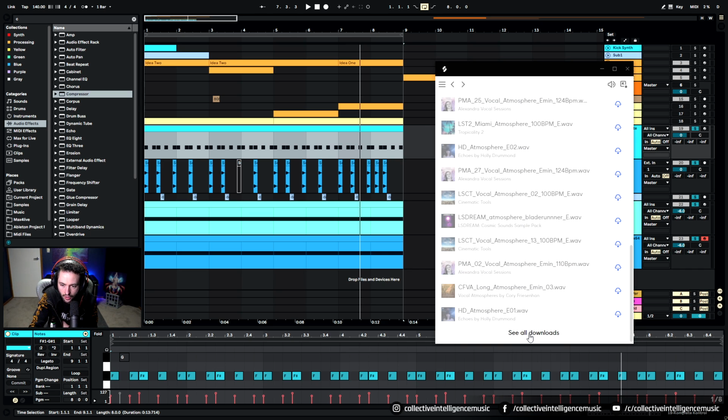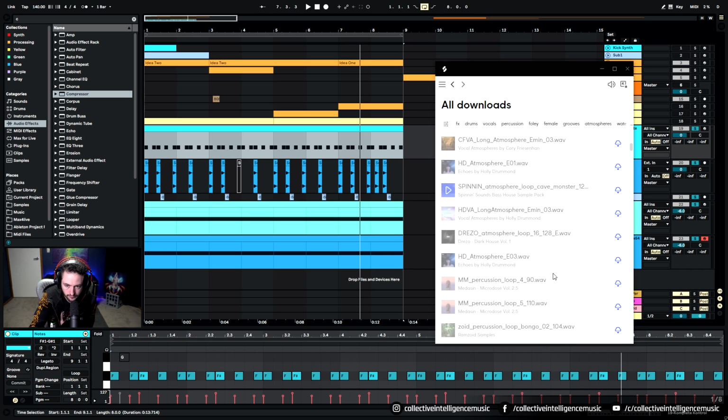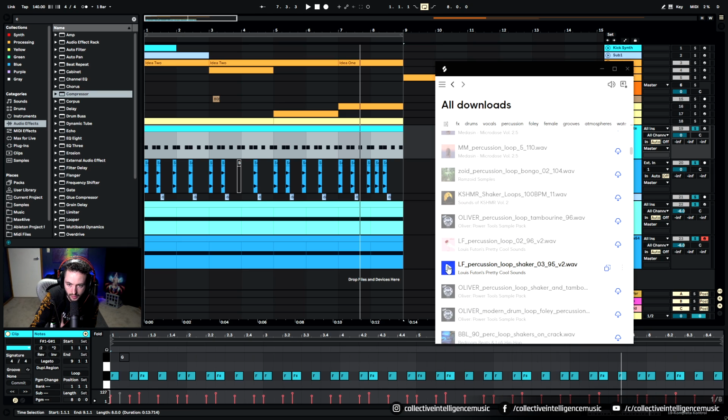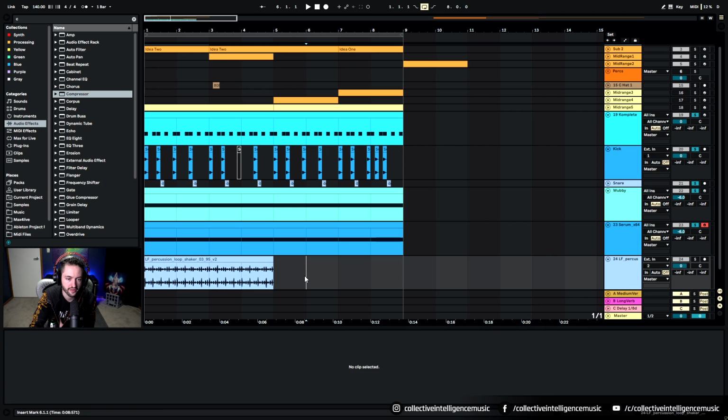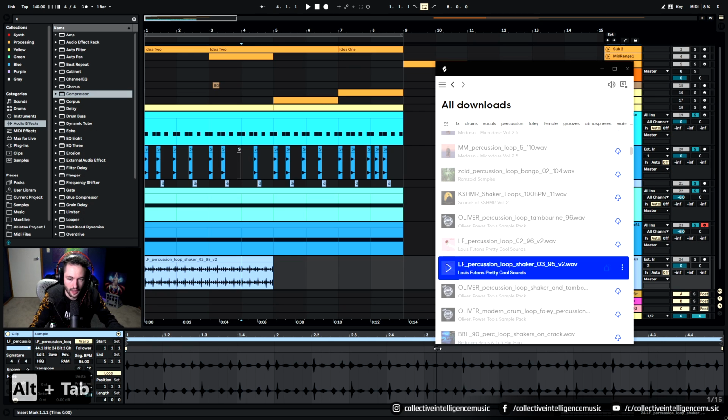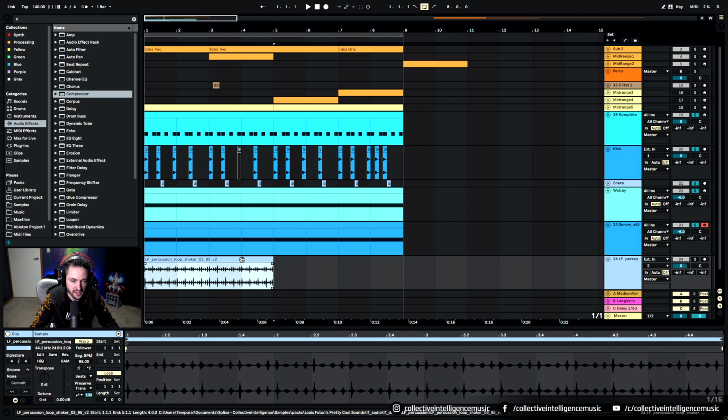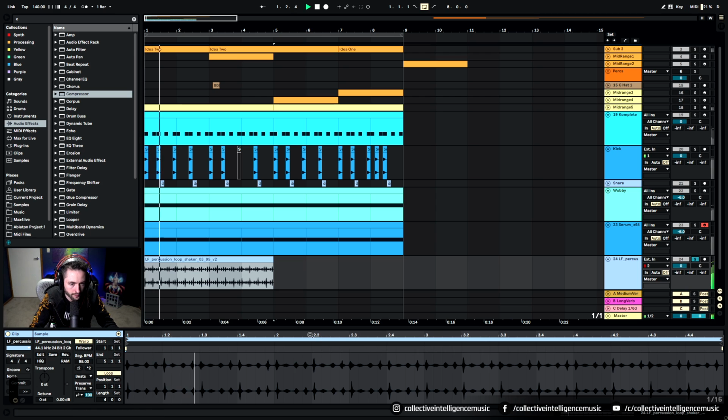And the shaker is this one. So silky. So we've got it in there. I'll just pause it here. Okay, so let's listen to it. Right, obviously it's sped up.